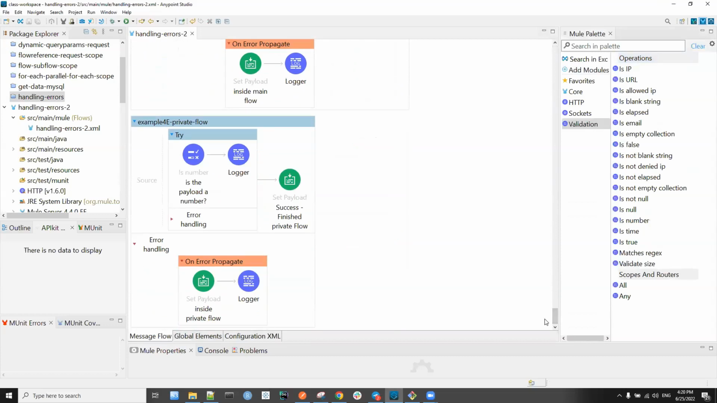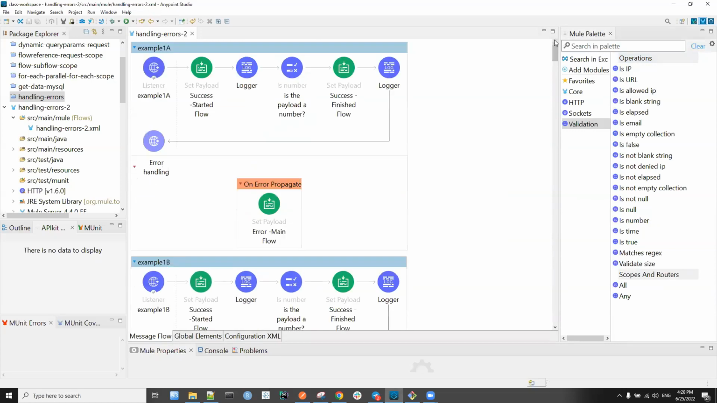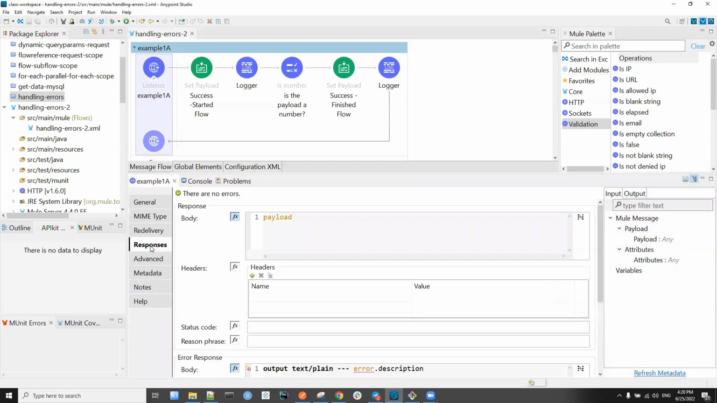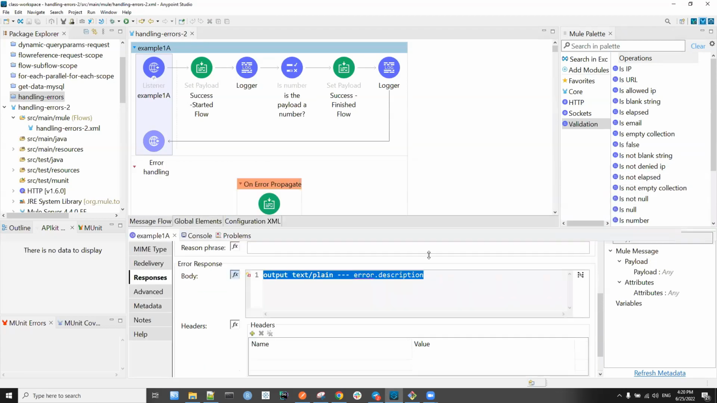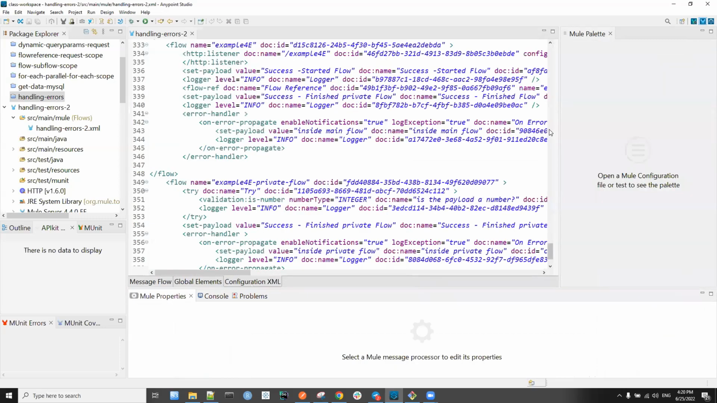So now let's make modifications here. What do we have in the listener? Listener, come here under response. Our interest is in the error response. So the error response, this one, output text plain, error description, we will replace it by payload. And the status code here, we'll replace it by vars.statusCode, and we'll create a status code in the error handler itself. So let's see if we can do this in the code itself. Should have done this before the class, I think.